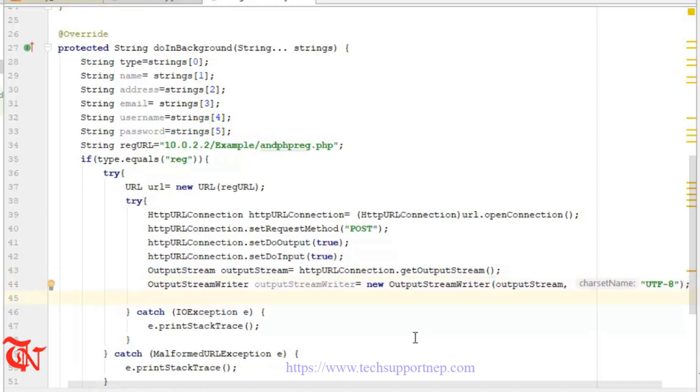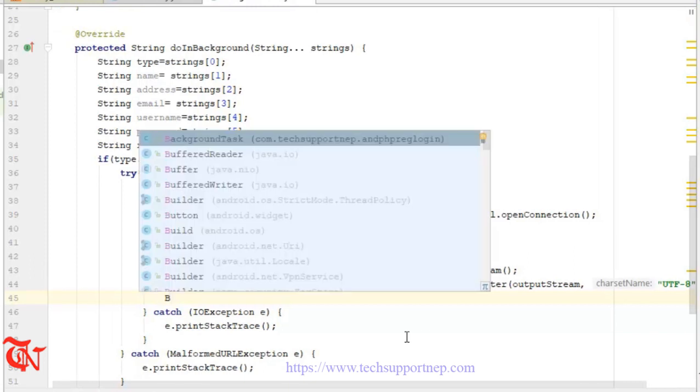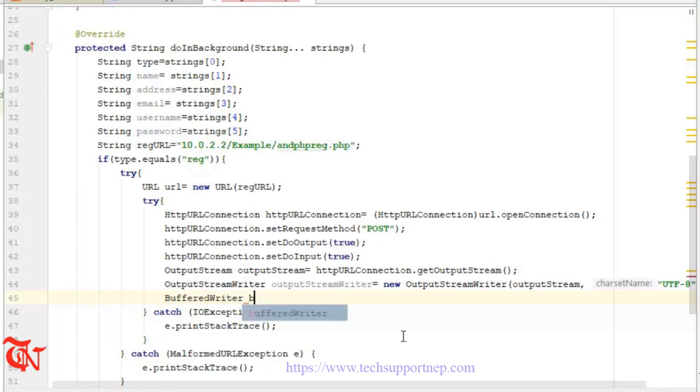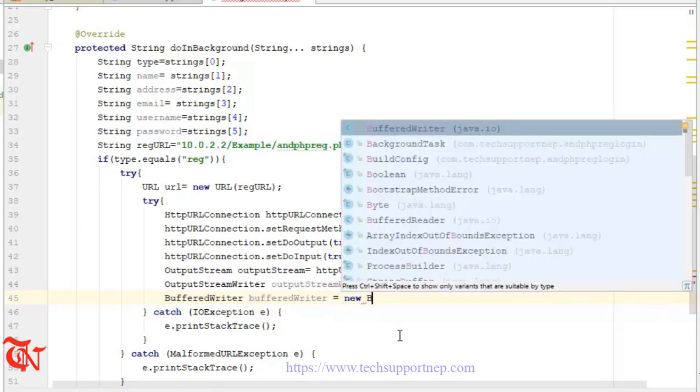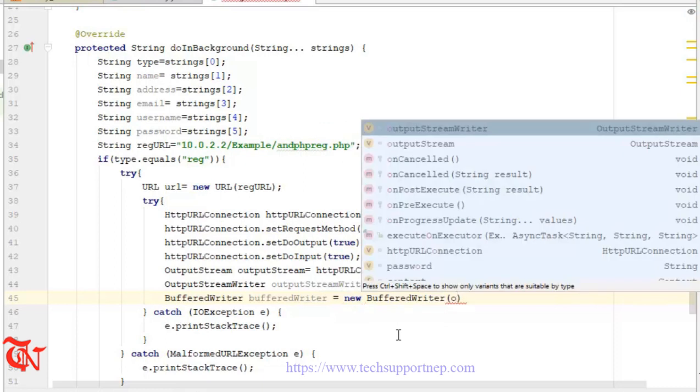Now, to avoid frequent converter invocation, wrap the OutputStreamWriter within a BufferedWriter. So bufferedWriter is equal to new BufferedWriter, here goes outputStreamWriter.